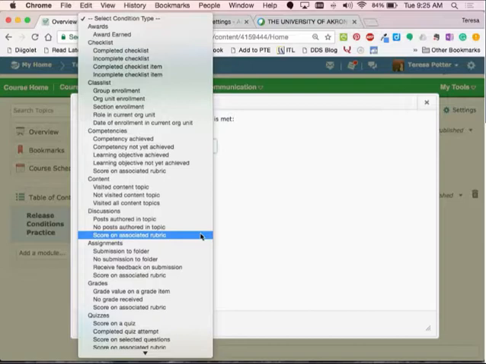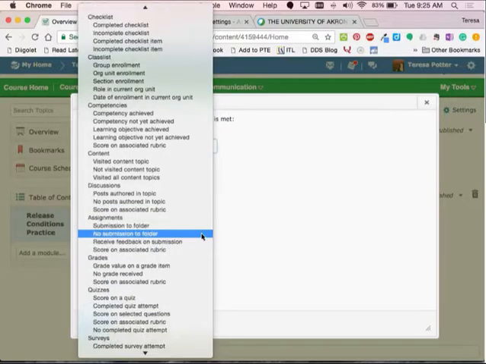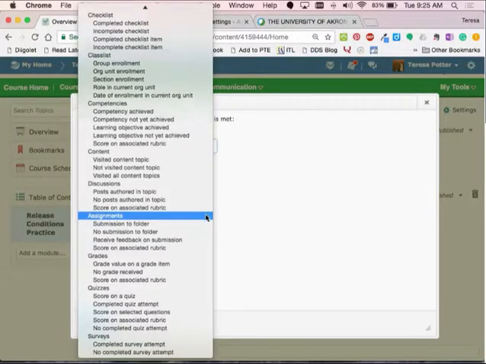There's also a score and an associated rubric. It's important to remember here that the rubrics are not auto-graded, so this won't happen until you go in and physically grade it. And that's totally fine as long as you remember to include that in your strategy. If you want students to post to the discussion board and then immediately go do something else, you wouldn't want to use the score on the associated rubric release condition because they would still be locked out of that thing until you graded the discussion post. And that's the same as we go down through the assessment tools with how the score and the rubrics work.